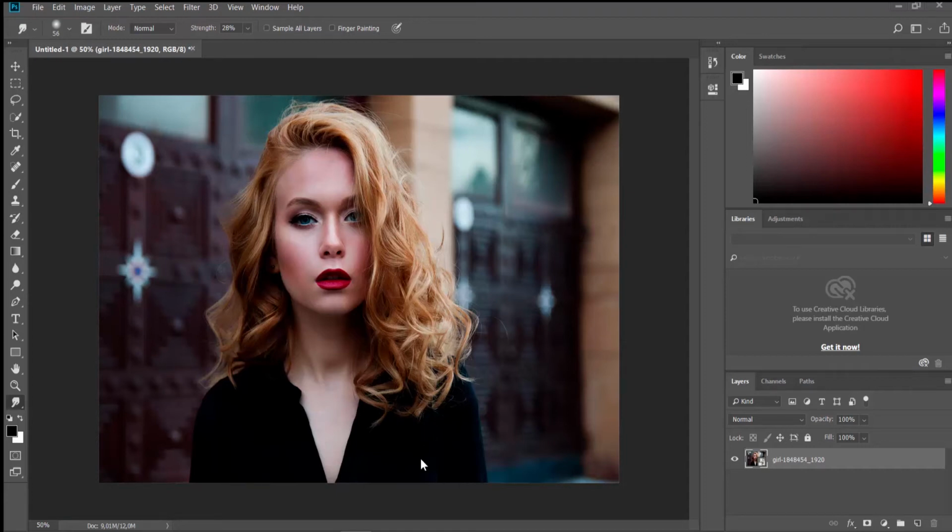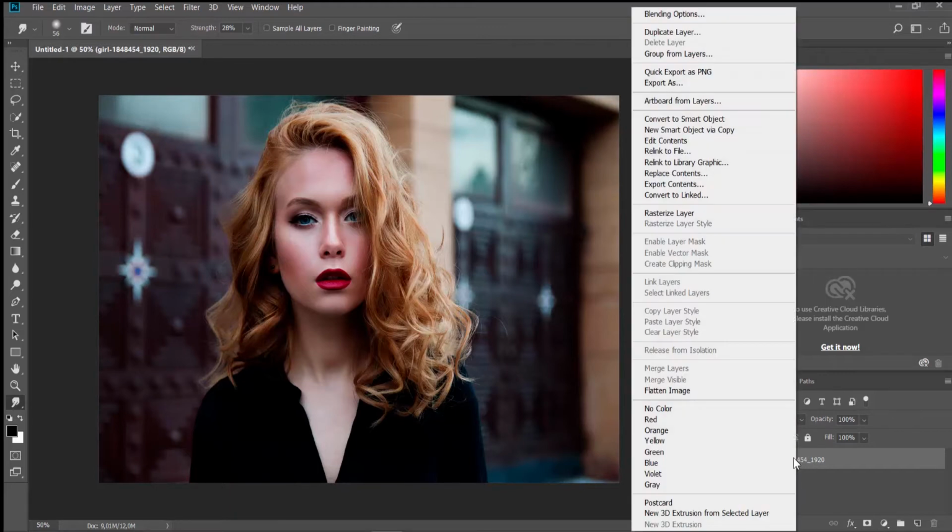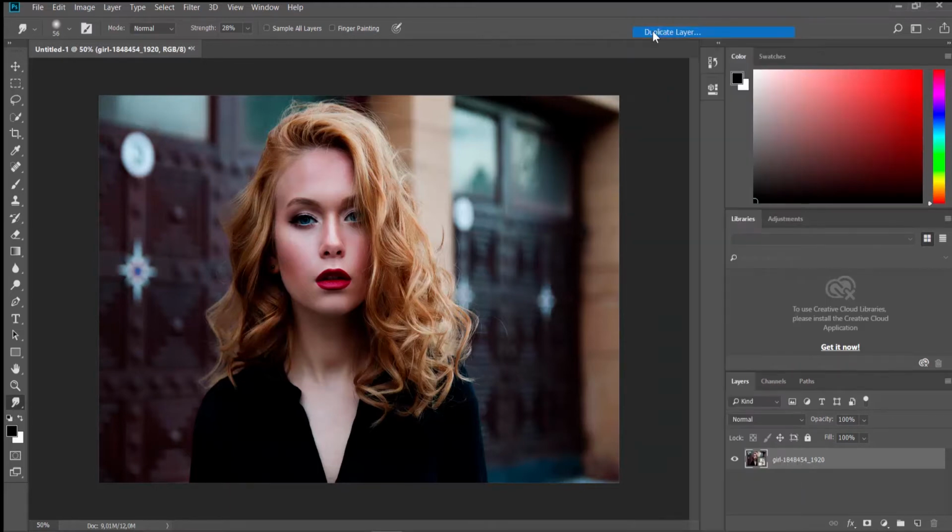In today's lesson, you will learn how to turn a photo into an oil painting in Photoshop. Open the picture you need in the Photoshop app. Right-click on the main layer and select Duplicate Layer from the list. Click OK in the pop-up.